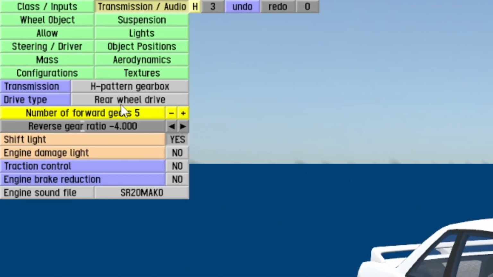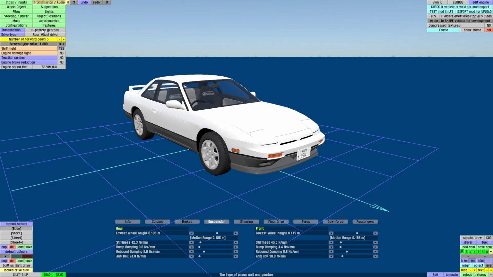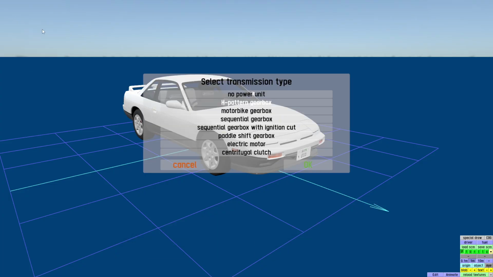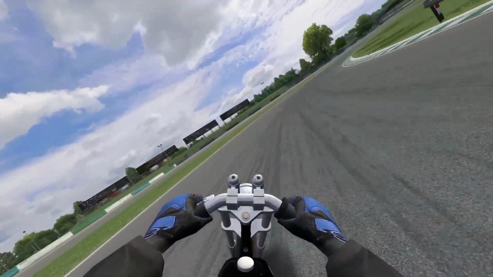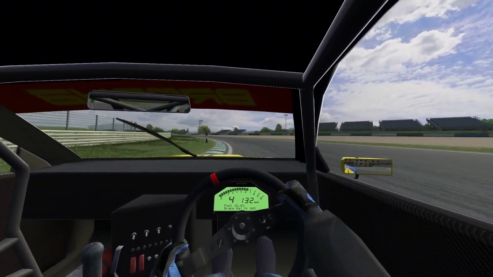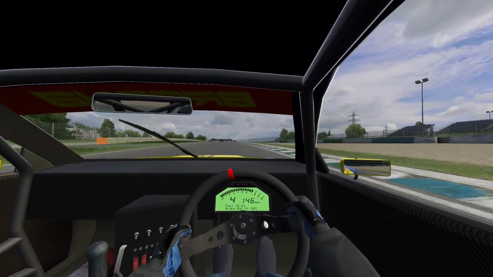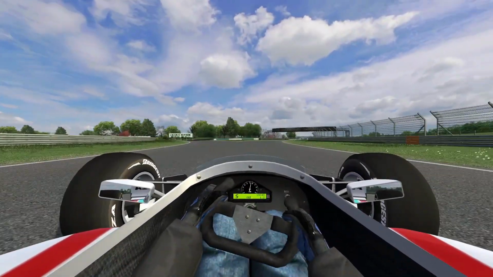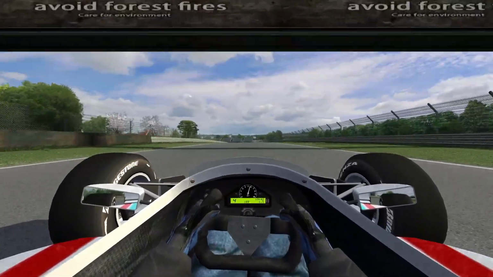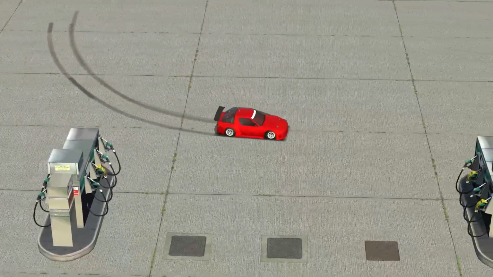Transmission and audio. So we'll start with transmission. Transmission H pattern gearbox, which allows people to use their H patterns on your car, which makes sense as a street car, probably 5-speed S13. But you have a lot of options. You could put a motorbike gearbox, so you have to actually downshift first to go, or a sequential gearbox, obviously, to allow you to use paddles, or you can just click upshift. It makes it a lot easier. Ignition cut, you can include ignition cut. Paddle shift, there's the paddle shifts. Electric motor, centrifugal clutch, everything.